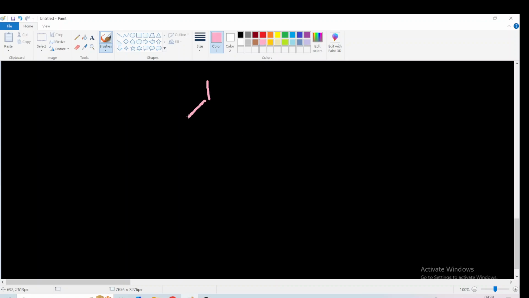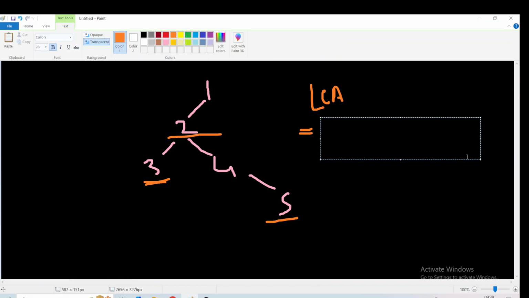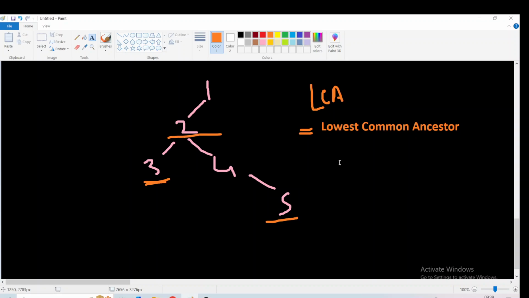Let's say this is the tree: 1 to 2, 2 to 3, 2 to 4, and 4 to 5. The LCA of 3 and 5 is 2. LCA means lowest common ancestor. So we have to find the LCA of the two nodes. If I find the LCA of two nodes, and take the distance from the first node 3 to 2 and the distance of 5 to 2, and add them up, we will get our desired answer. Now how can we find the LCA of a node?